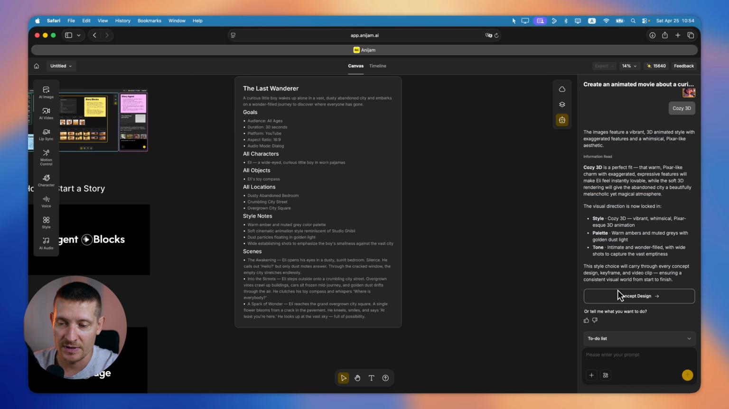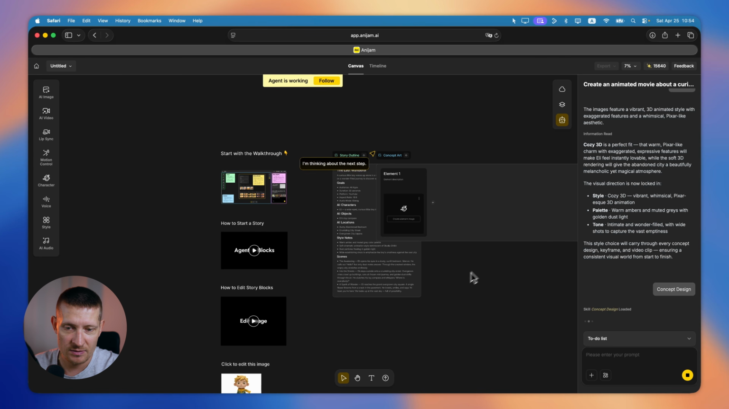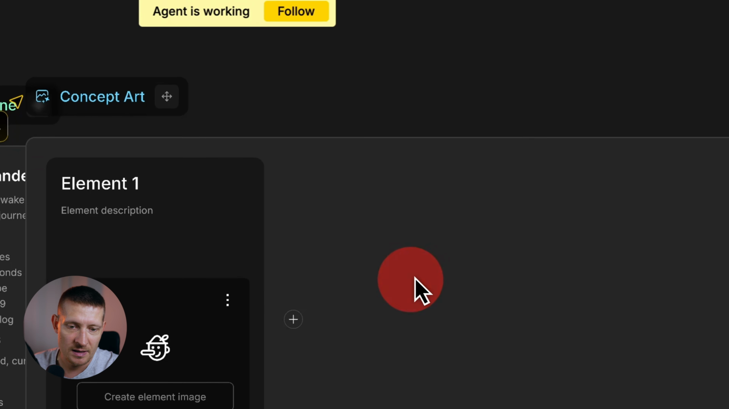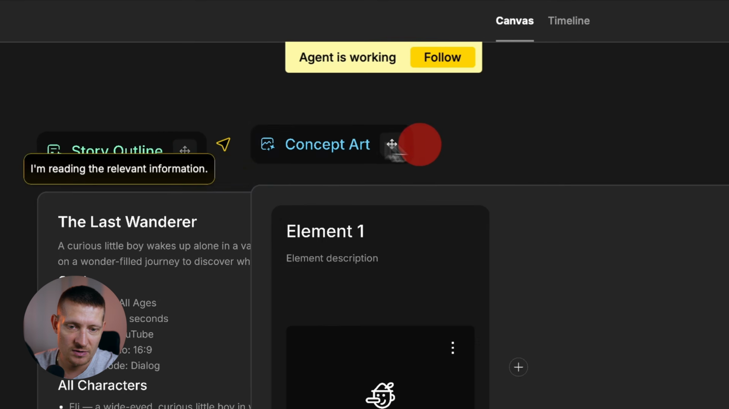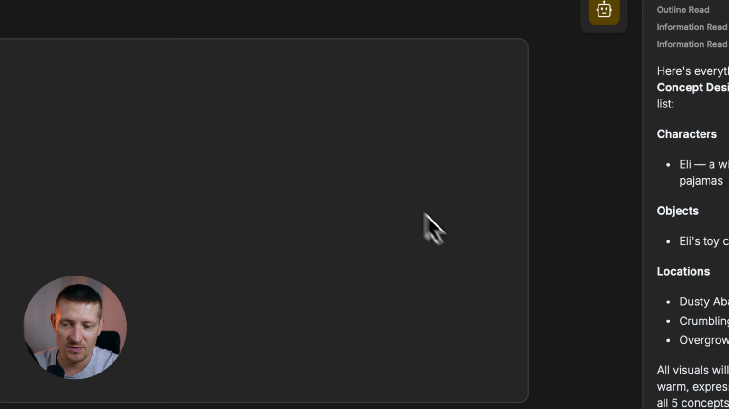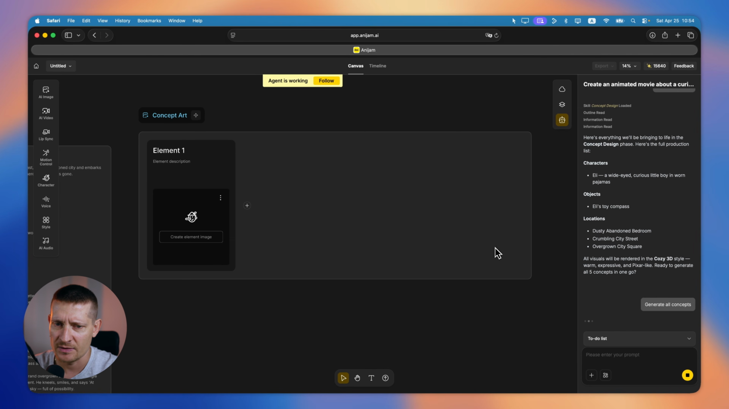So here we have a concept design. Let's click on that. All right, so when we look at the storyboard now, you can see it starts adding some elements. It starts to add concept art. And here I can even move this to the right like that, so we have some more space here. Here we're going to see some elements from our movie. Let's click on generate all concepts. Let it do everything, and then we can look at the results.